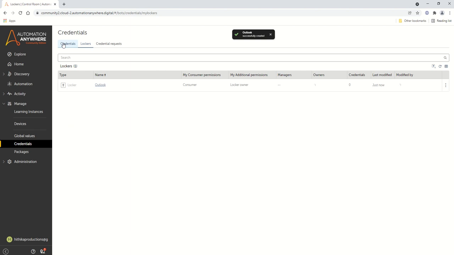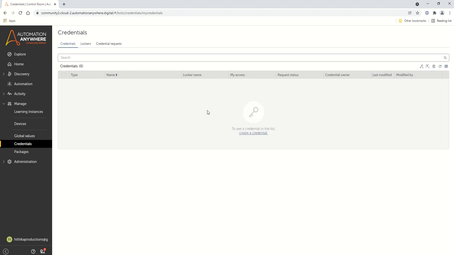Now I am going to create credentials. The reason why I said the same locker can hold n number of sets of credentials is, for example, I'm using Outlook in n number of bots. So under the Outlook there would be n number of bots, right? So that you can segregate step by step, so that it will be easy to maintain and even easy to access in the bot also. Now let's create credentials.